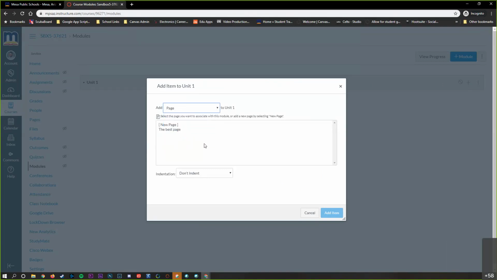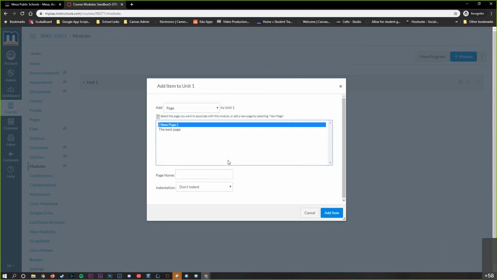By selecting it, it gives me a list not only of pages that I've created before, like the one we just made, but if I wanted to simply start making a new page right away, I could click on new page and I could even title it here.